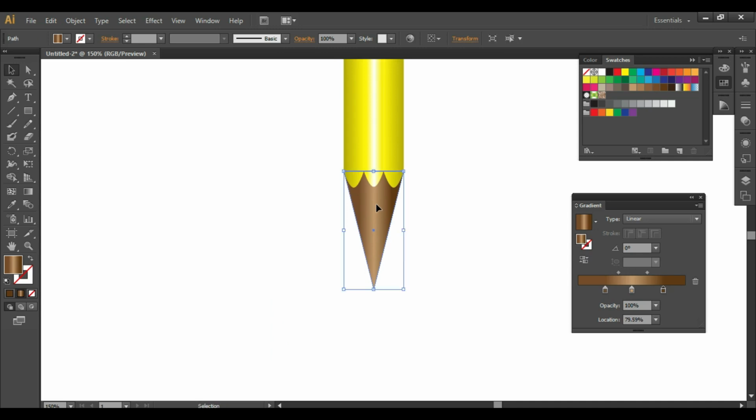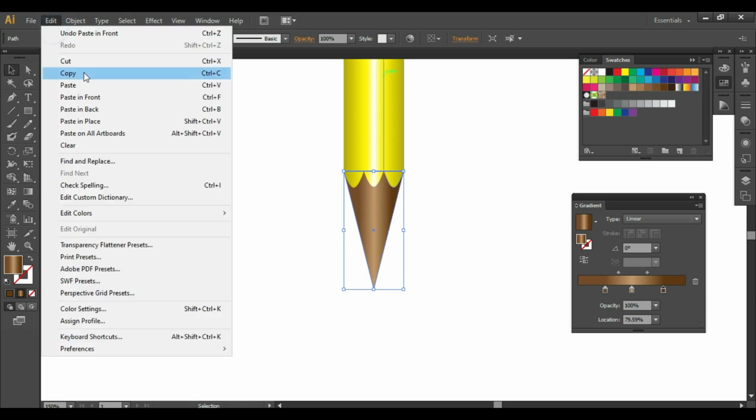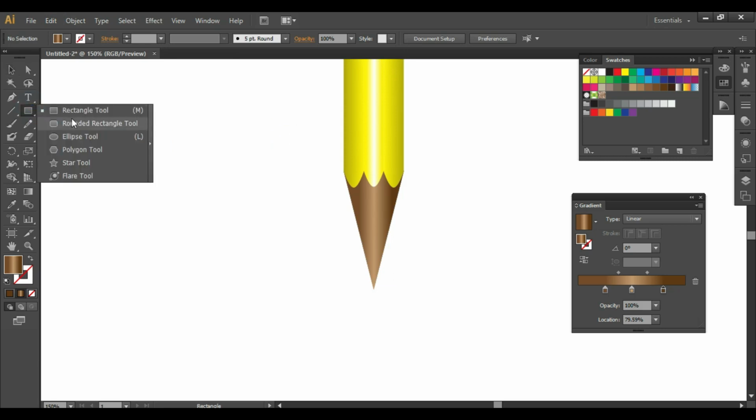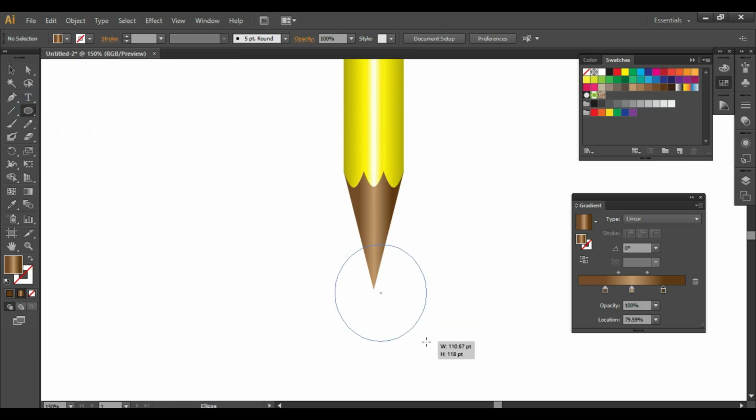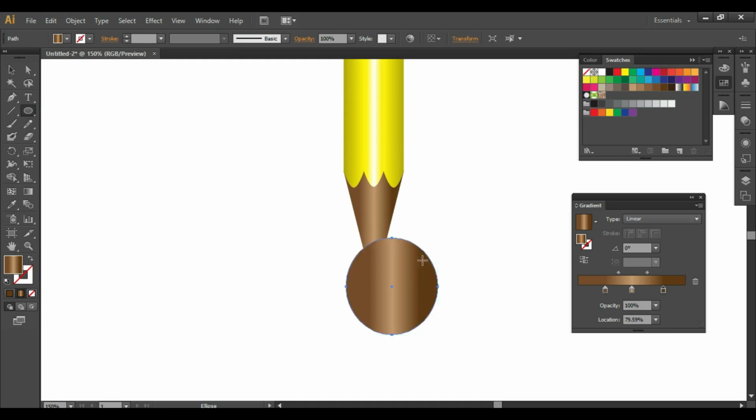Now press Ctrl C, Ctrl F to copy the same shape and paste it in front. Or you can go to Edit, Copy and Paste in front. After that, take ellipse tool. Draw an ellipse. Now take selection tool, select both the objects and go to shape builder tool or press Shift M.